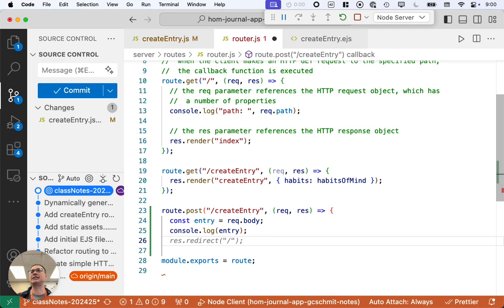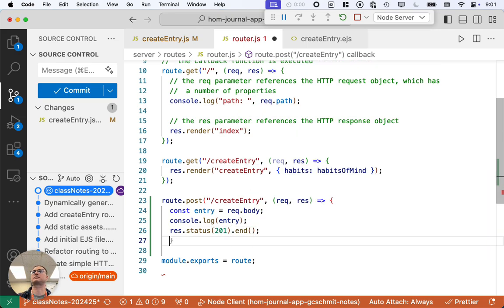And then we need to send the success back to the client. So we'll do response.status. We're going to send a 201 status back. So that's our way of saying this was successful, or accepted, I think. We're accepting the data from the client.